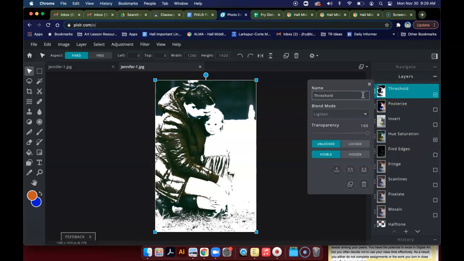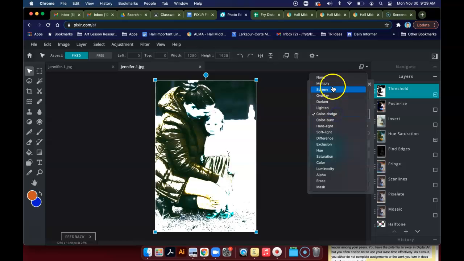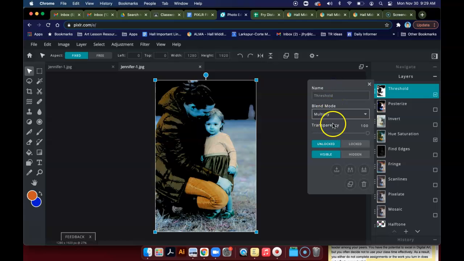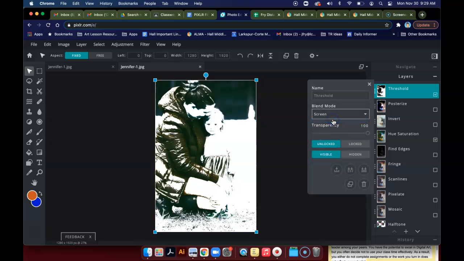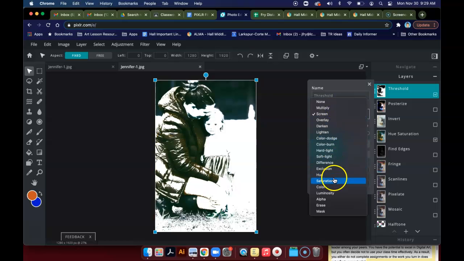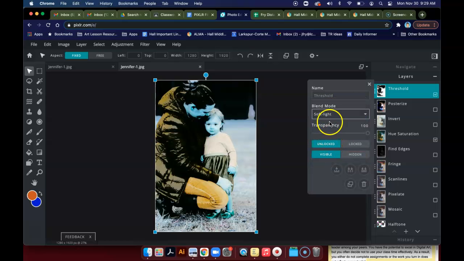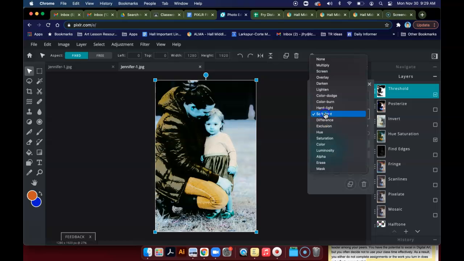So if I change the blending mode here, I can get a different outcome. You can see the colors are starting to come through here. Let's try multiply. Multiply, I get most of that color. Looks a little funky. I'm going to try something like, there's a soft light.